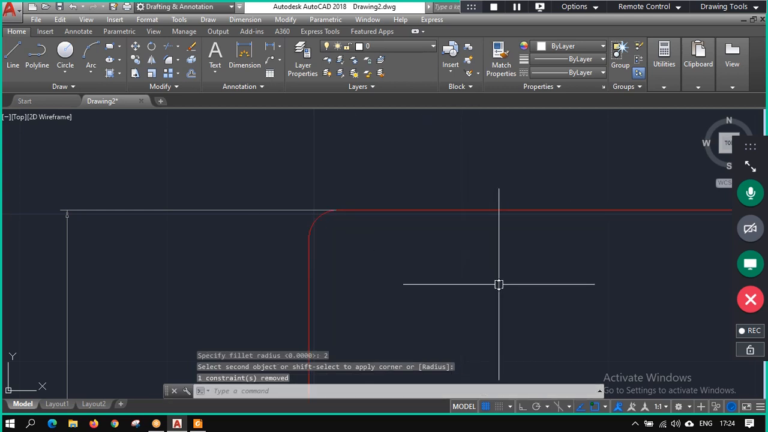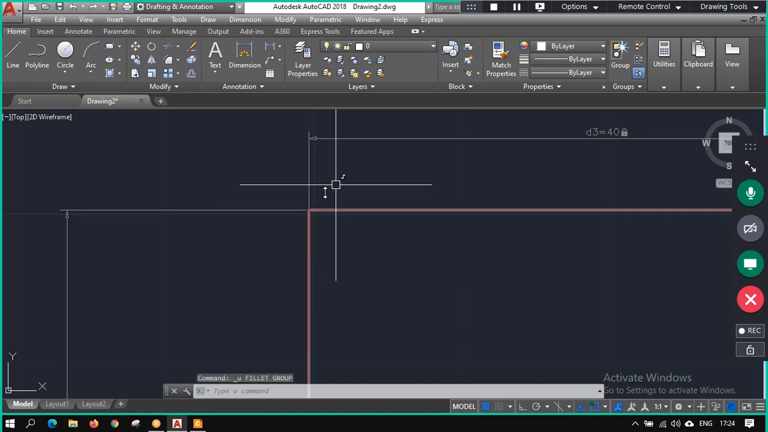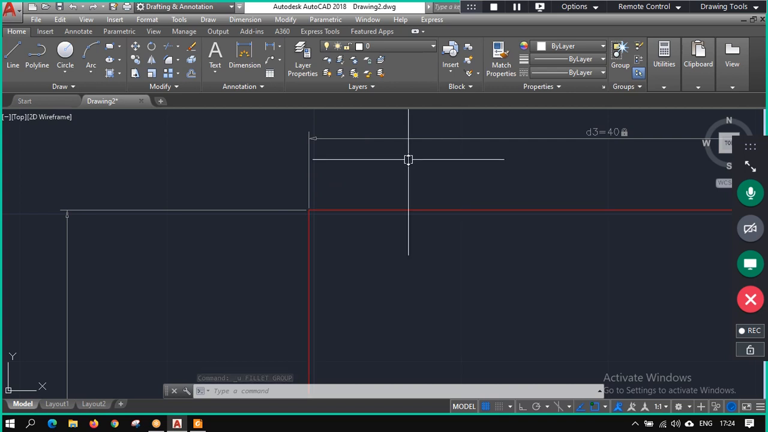Then select the second one. You could see this. Is it clear, or shall I repeat once more? Please be attentive while pressing the keys. I made one mistake: I pressed the right button of my mouse. My mouse is not working, so I am using my laptop touch pad. This can happen to you also, so it is better to use a mouse rather than a touch pad. This is one more tip to remember.